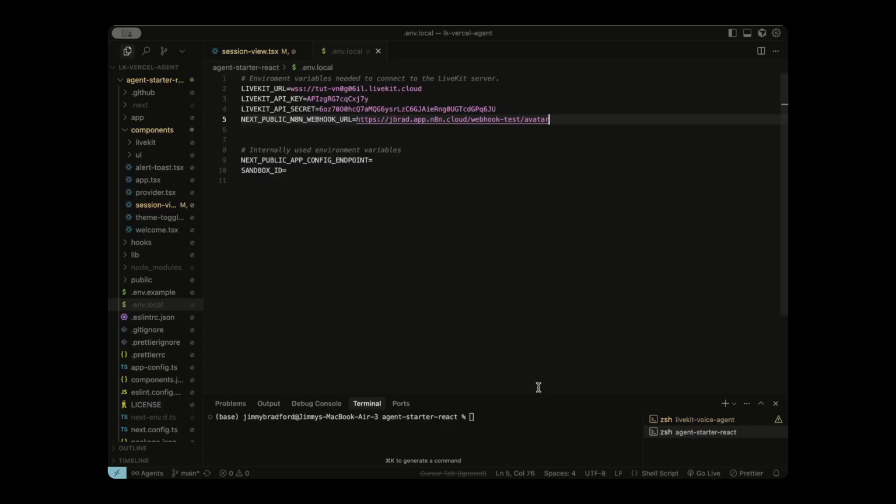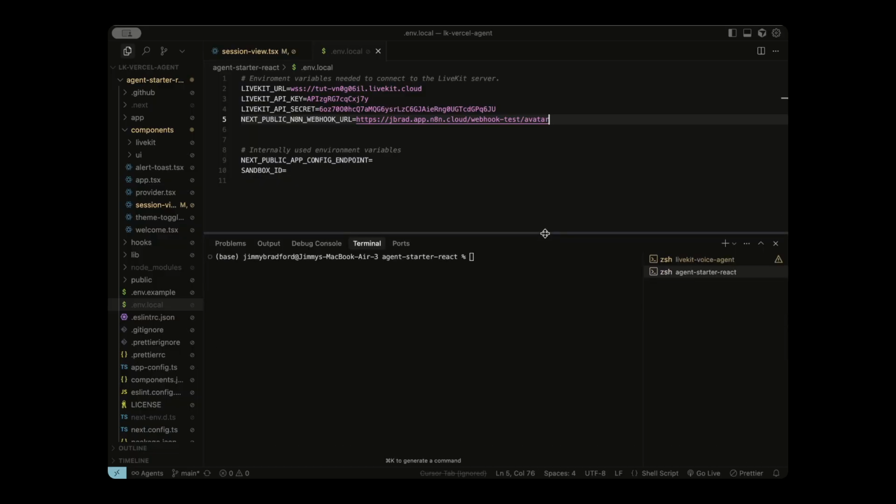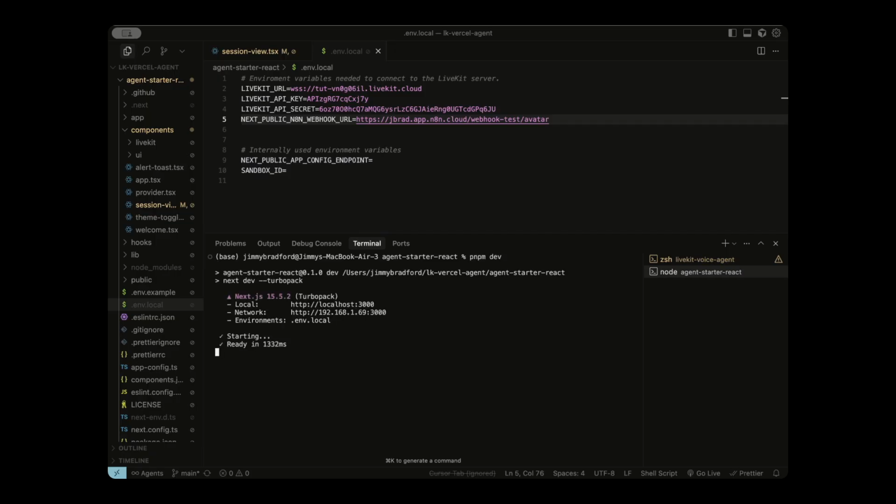Now it's time to actually test this. All we have to do is run our front end locally, because remember, we haven't deployed this, but our backend voice agent is fully deployed. So let's just go ahead and run pnpm dev. And what should happen now is when we connect to a call and click on disconnect, we'll check that our conversation was actually sent to n8n.